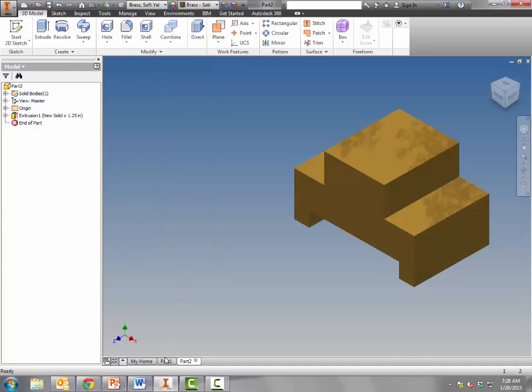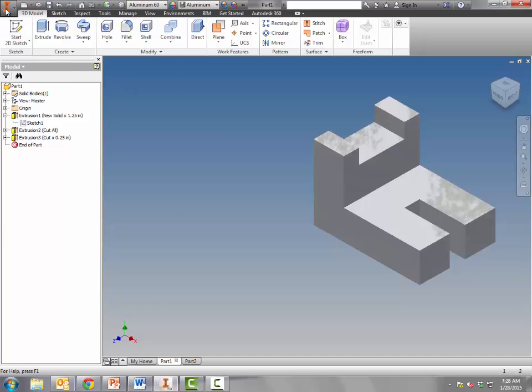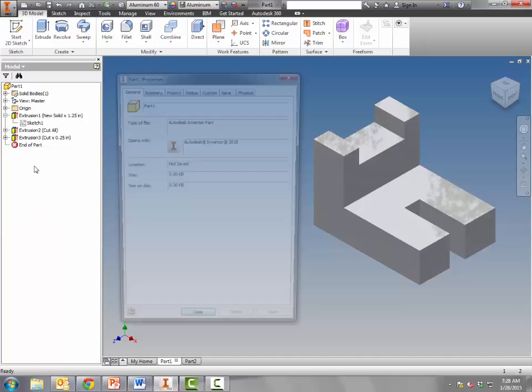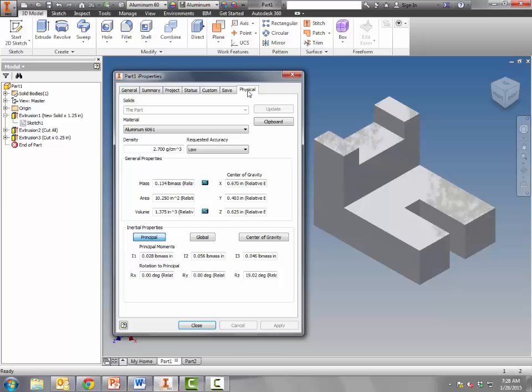Once I've done that, if I go to the application icons, I can go to iProperties. I can go to the physical tab, and it gives me the density for this part. It will give me mass, my area, which is surface area, and then volume for that part, along with other information about center of gravity and other things here.